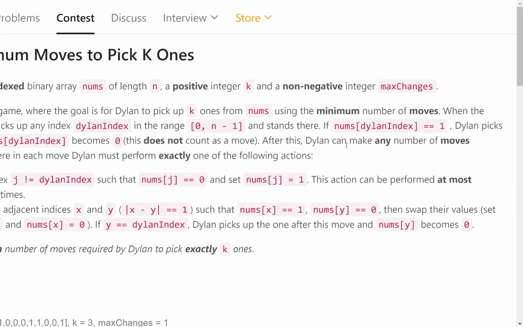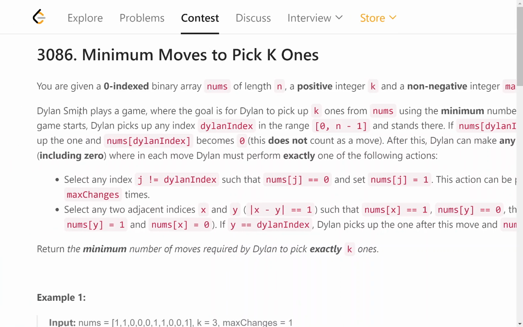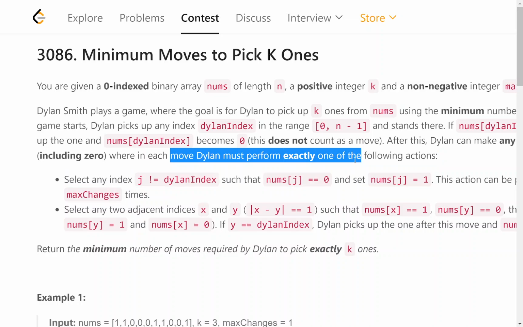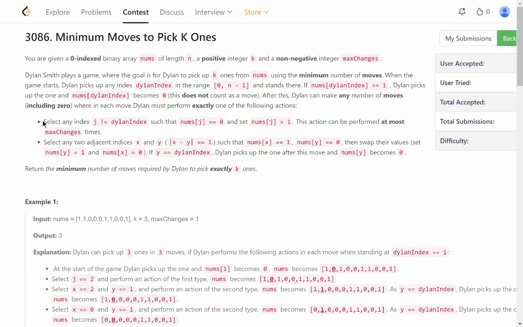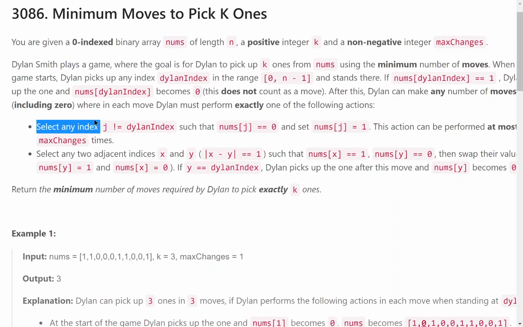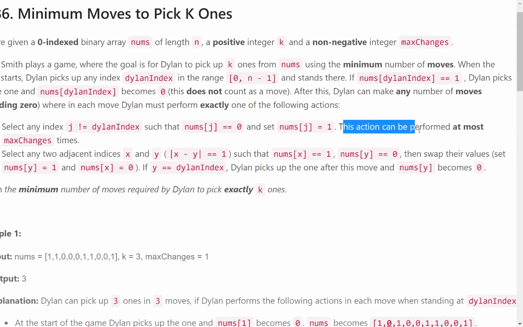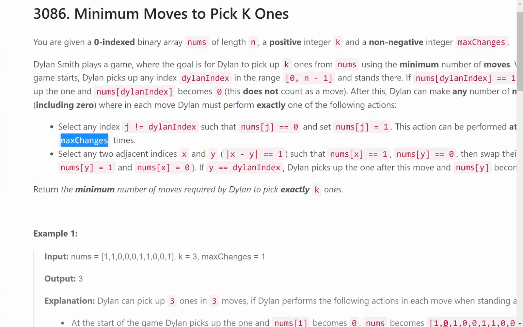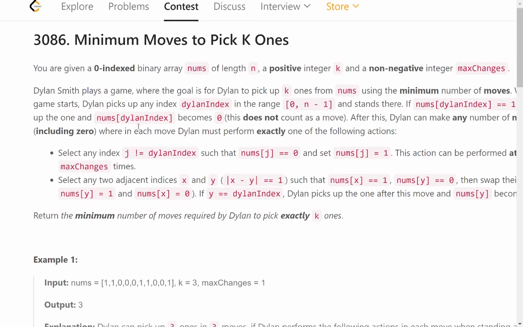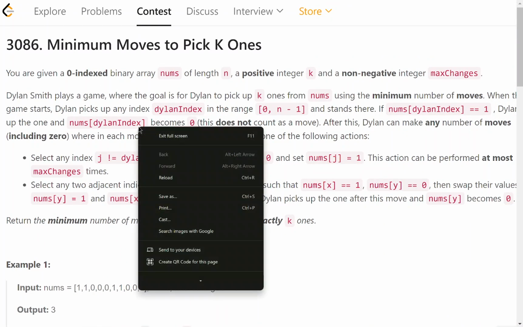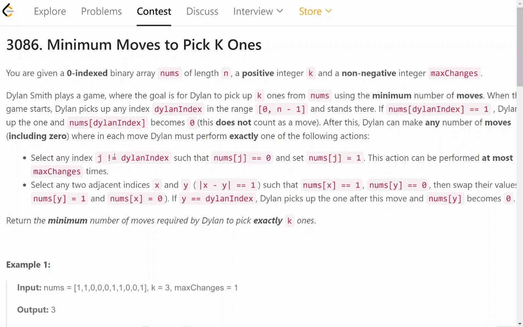After this, Dylan can make any number of moves including 0, where in each move Dylan must perform exactly one of the following operations. Select an index j which is not equal to Dylan index such that nums j is 0 and set nums j equal to 1. This operation can be performed at max maxChanges number of times. So basically, choose any index other than the index at which Dylan is standing, which is 0 right now, and set the value equal to 1.